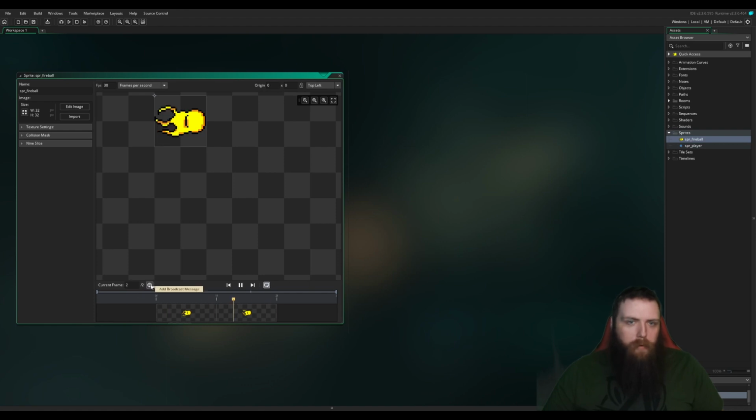Now it's going super, super fast, right? I can slow down the frames here. So there you go. I've got like a little basic animated fireball. It's nothing really special. It doesn't look that great, but it's something.